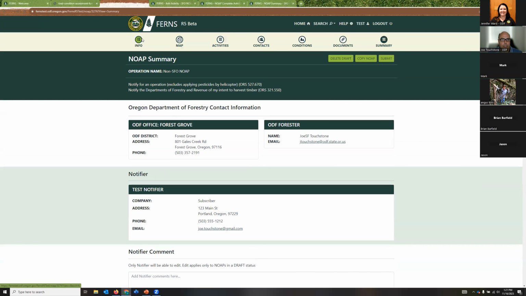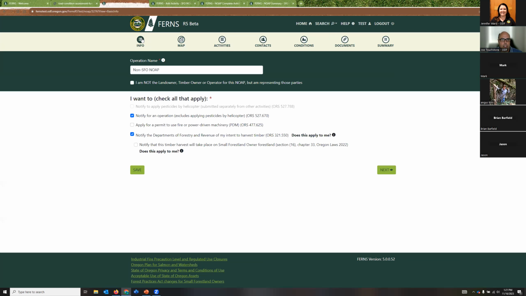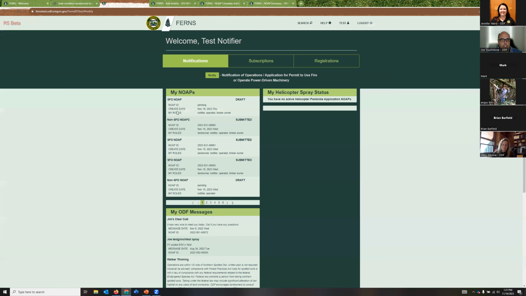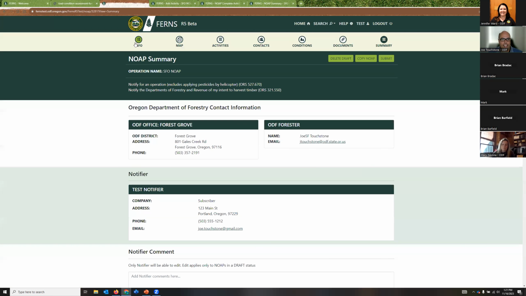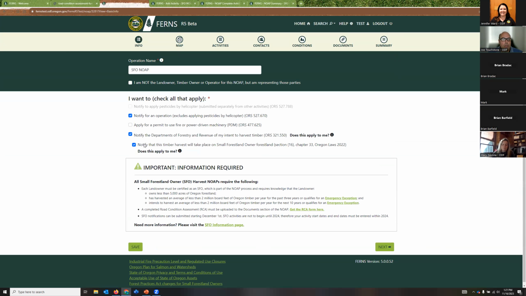I'm going to go to the first page here. Let me go to the front page. Here, I'll show you what it looks like. So before, when I showed that this little information box pops up, this is what you'll select if you're a small forest landowner and you are going to be doing a harvest. Selecting this box opens up all the functionality for small forest landowners when they are notifying.